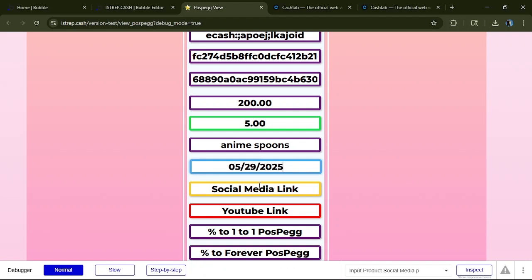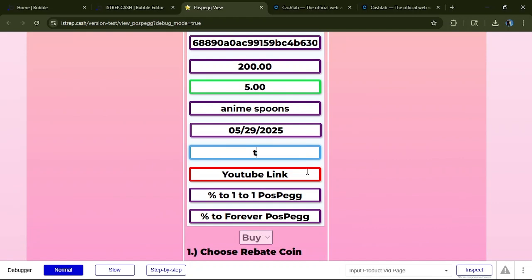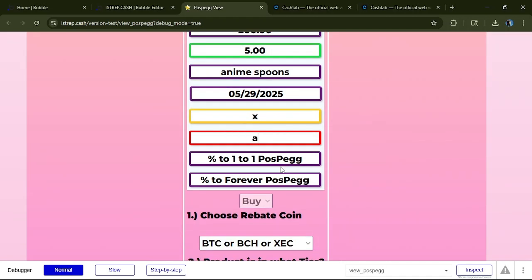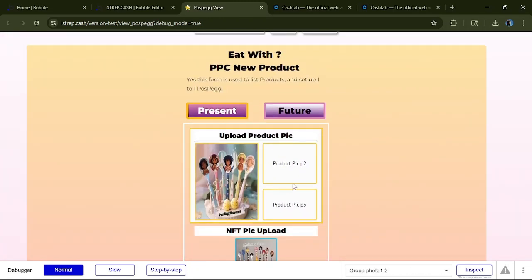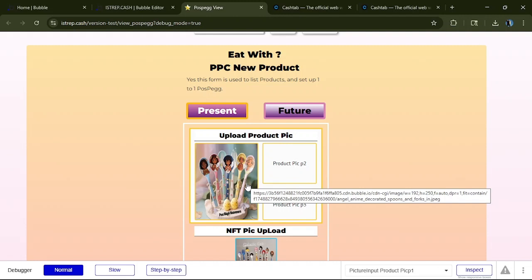Then of course you can put your social media link in here. We'll just put in X. Then you've got your YouTube link you can put in there. We'll do some hobbity dibbity. And then you have your percent to one-to-one PosPegg, because for all physical products, you have to pay the user back in digital property: Bitcoin Cash, eCash, Bitcoin.